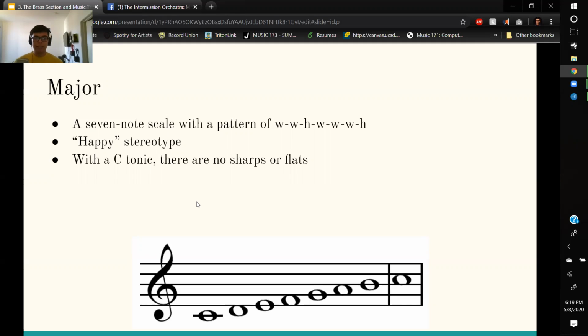Now, the reason why the major scale can be played in any key, like that was A major, here's F major, E flat major, etc., is because of these patterns of whole and half steps.